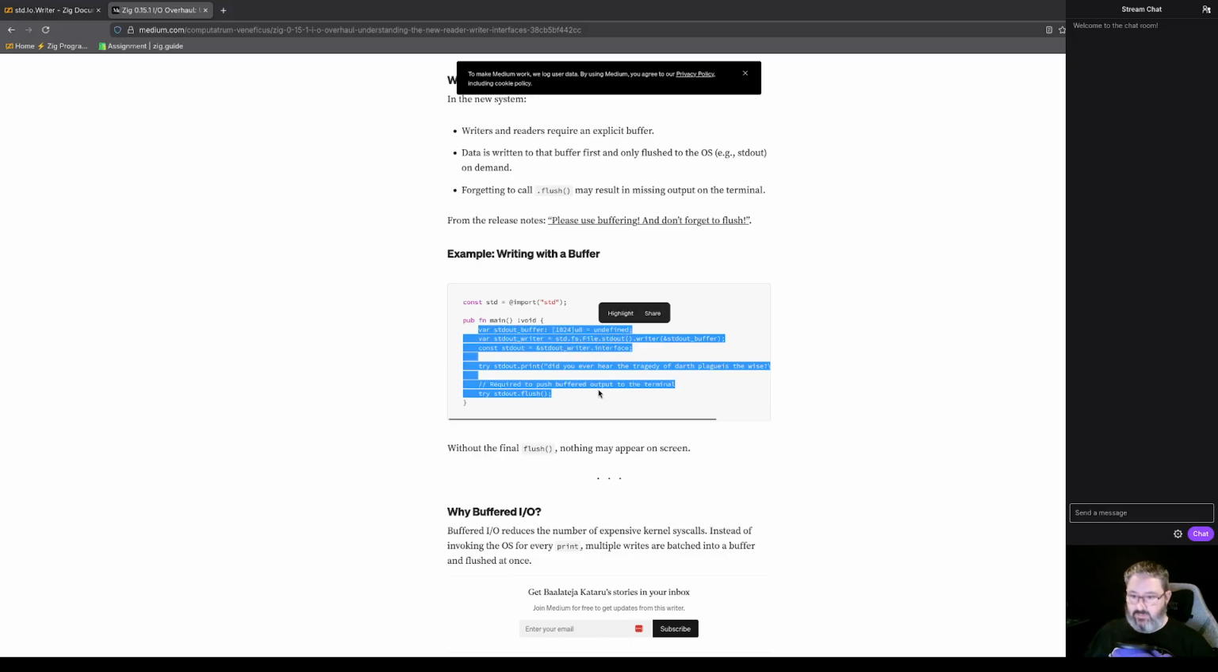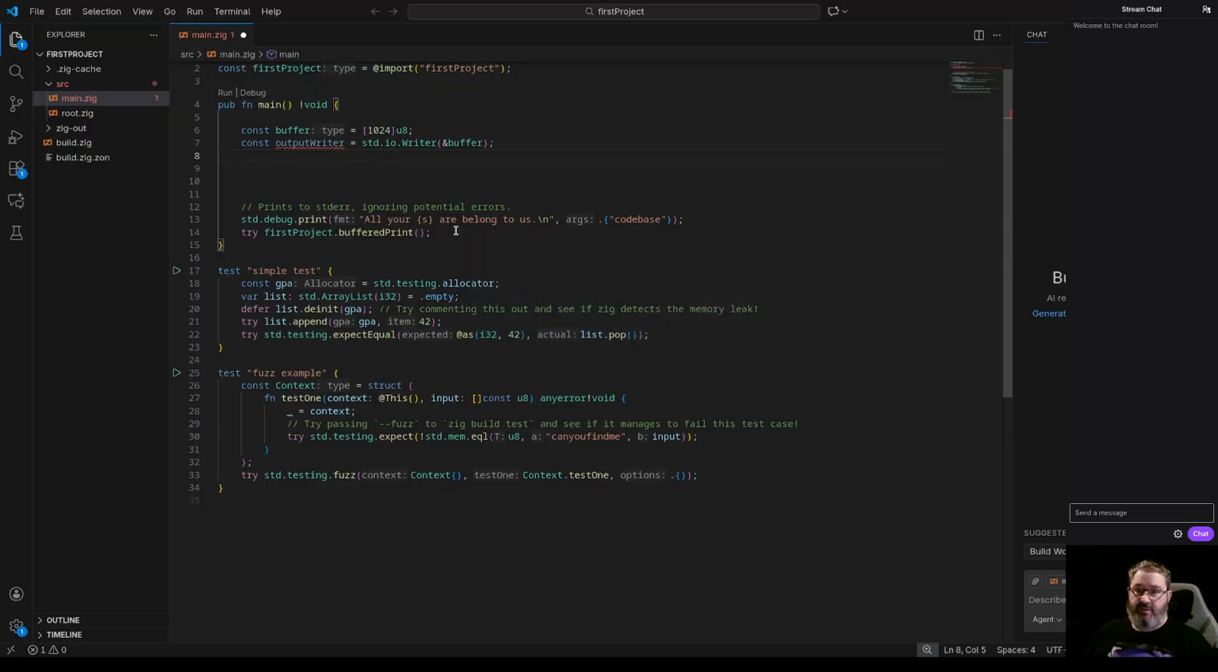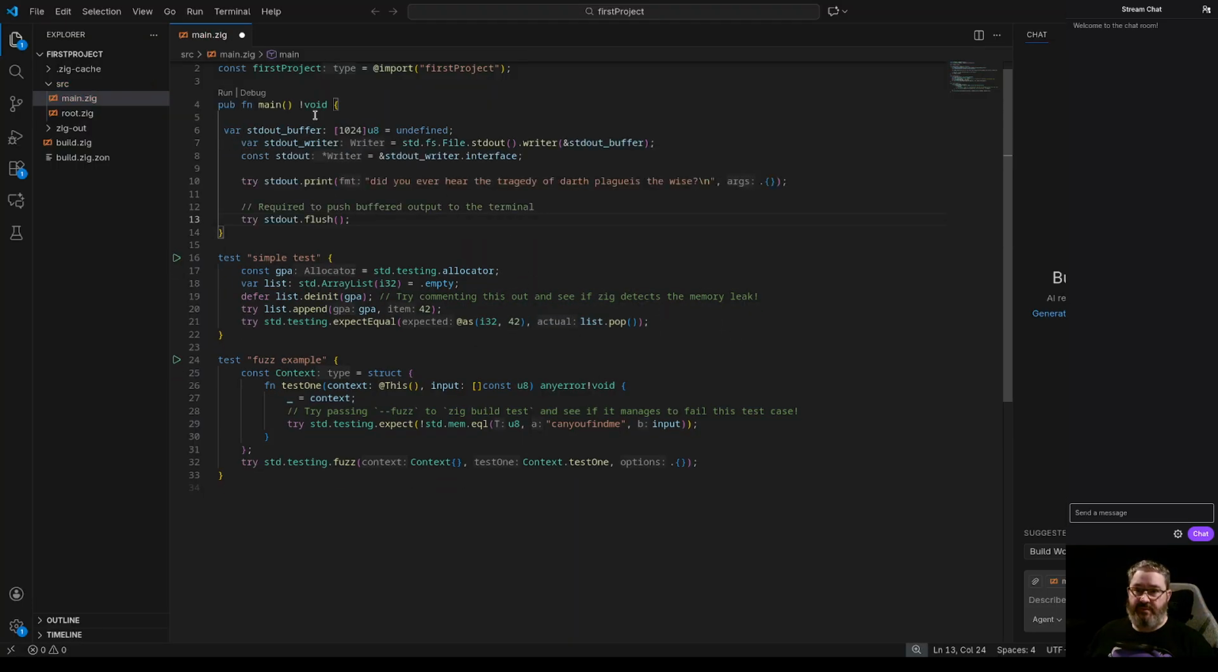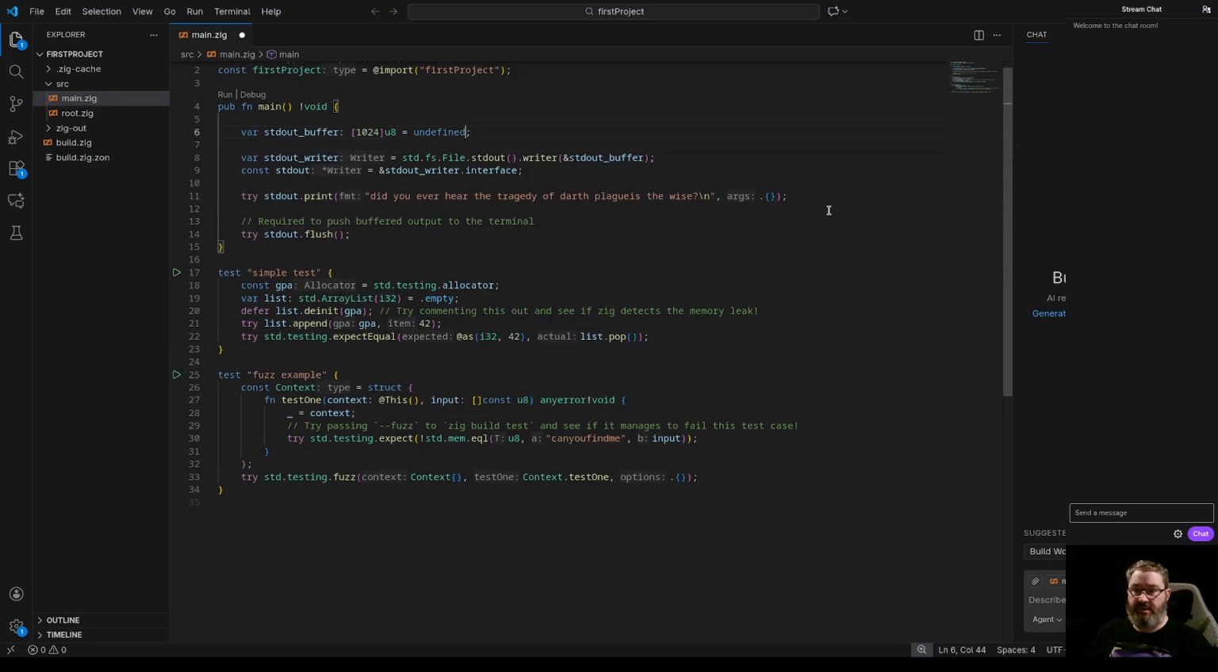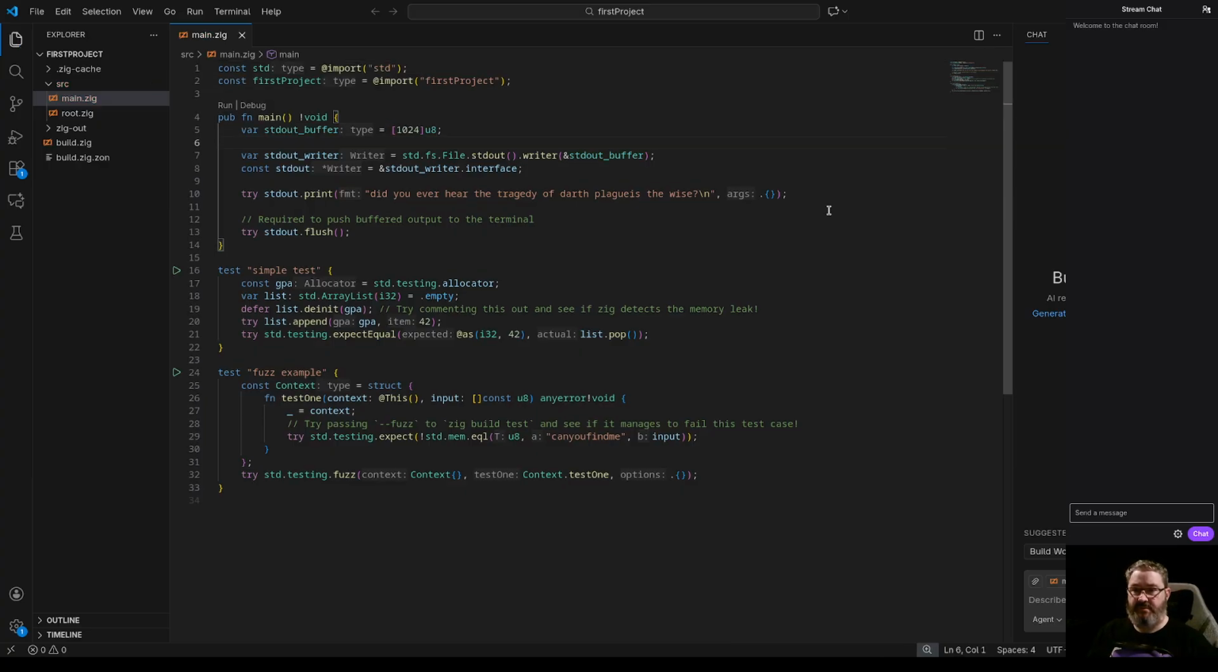We're just gonna copy this one. Let's grab it all. So we have the buffer, just as I did. I just didn't set it equal to undefined. I just set it equal to this. I'm just gonna test if that matters. Apparently it doesn't.